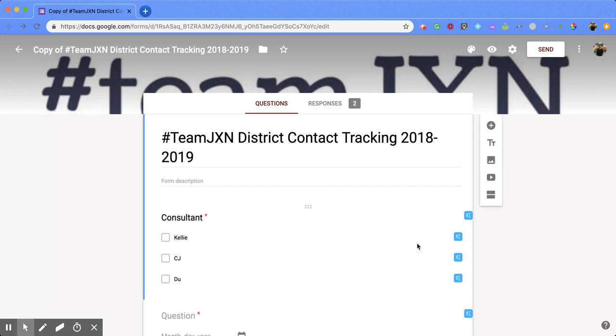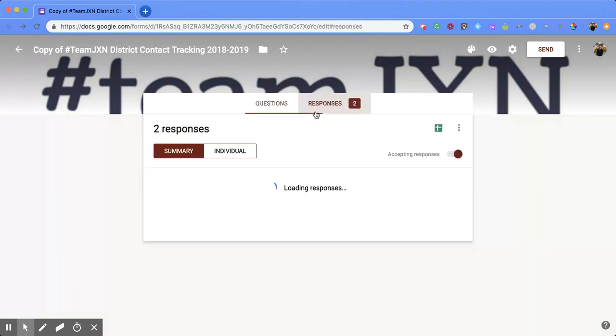Hi, everyone. Today we're going to be talking about how to look at your Google form responses within a Google Sheet. So, what you're going to do first is start in Google Forms in the form that you want to create a spreadsheet for. So, at the top, you're going to click from questions over to responses.